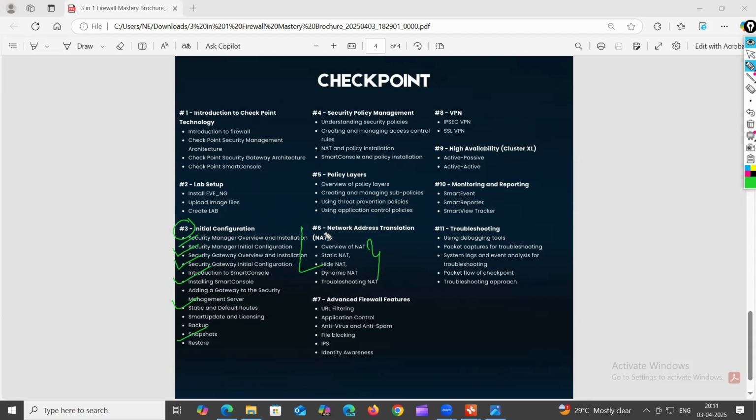And after that, how to create a policy in a standalone device, how to create a policy in a distributed device for security policy and NAT policy, and then how to create shared policy, how to create the policy layer, sub layers, internal layers, everything we will discuss under modules 4, 5 and 6.